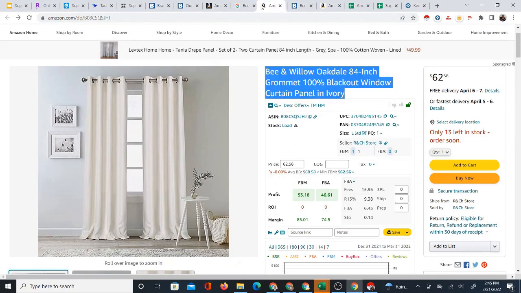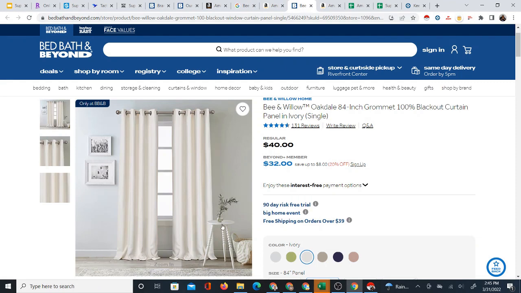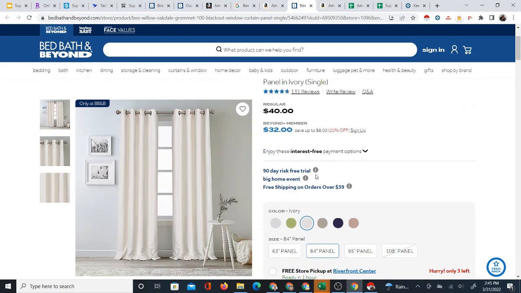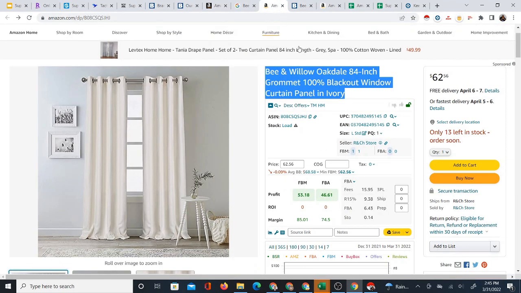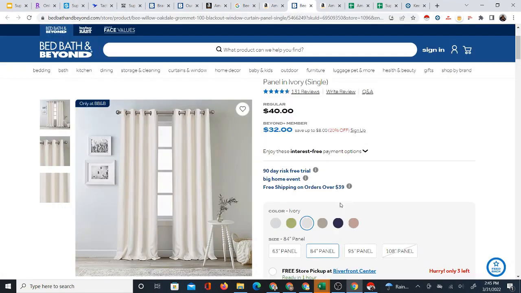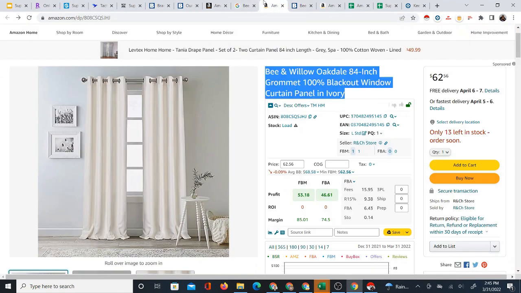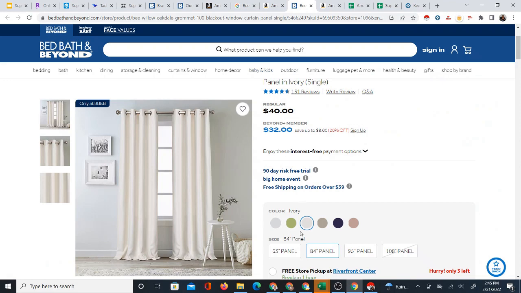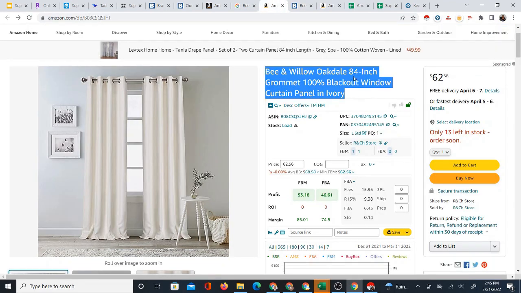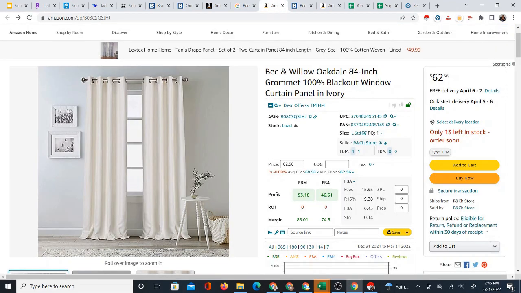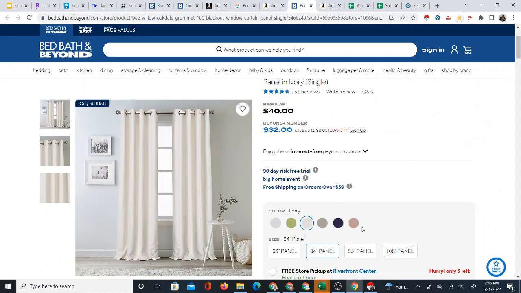But I can tell you what, that picture is identical. It is most definitely the same product, right? 62.56. Oh, that's the price. What was it that I wanted to pay attention to? Oh, I mean, 84 inch is what I meant to mention.